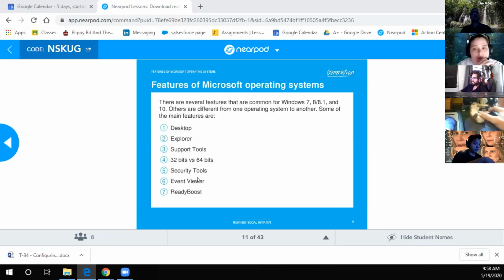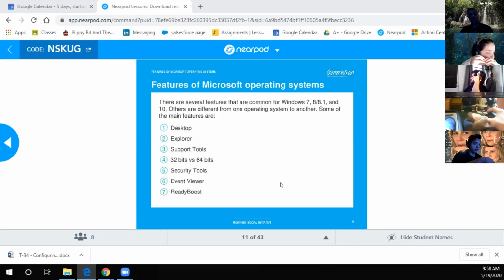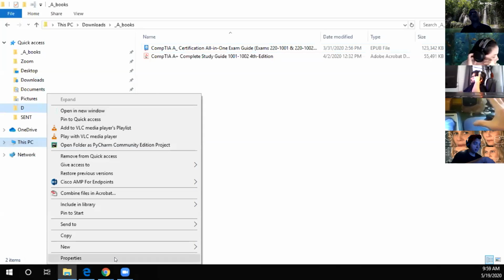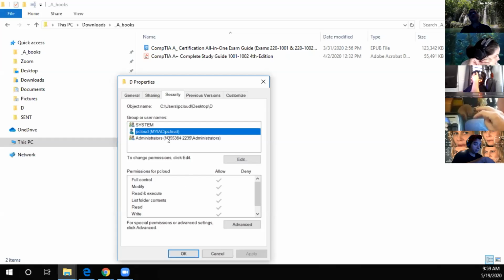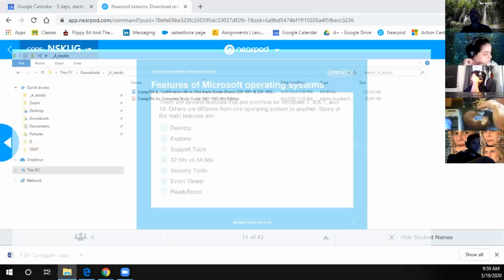Security tools. We saw that a minute ago, right? I can go inside here and change my sharing. If I want to come in here, I can say who can come in where, who has full control versus who has maybe read, write access. The same thing, I can say who the users are, what groups I want to put inside this computer.